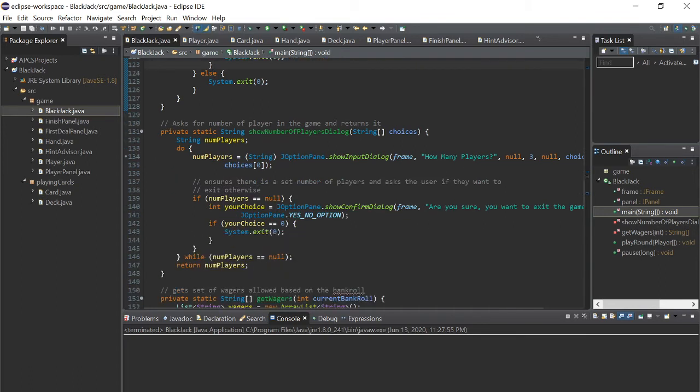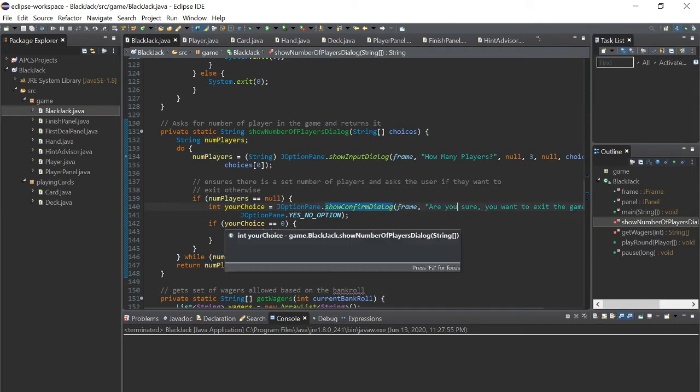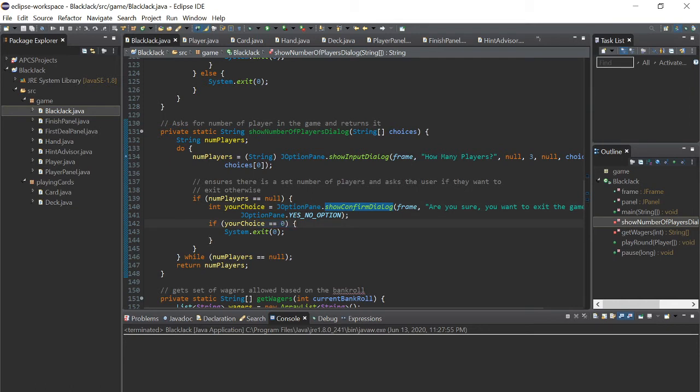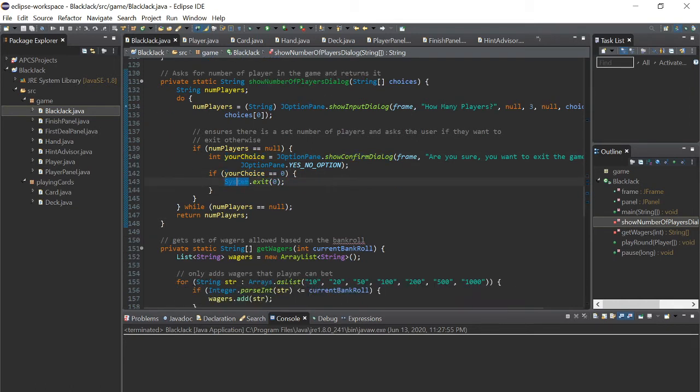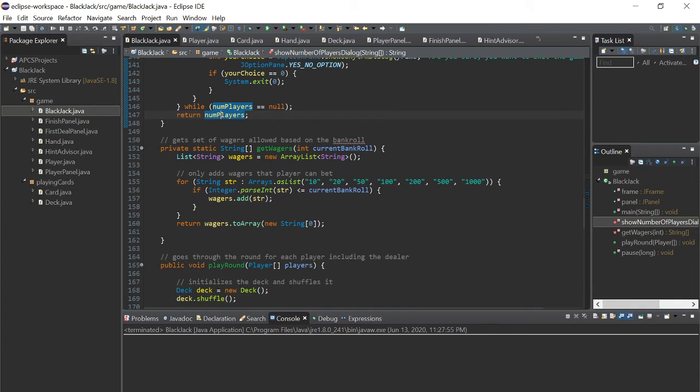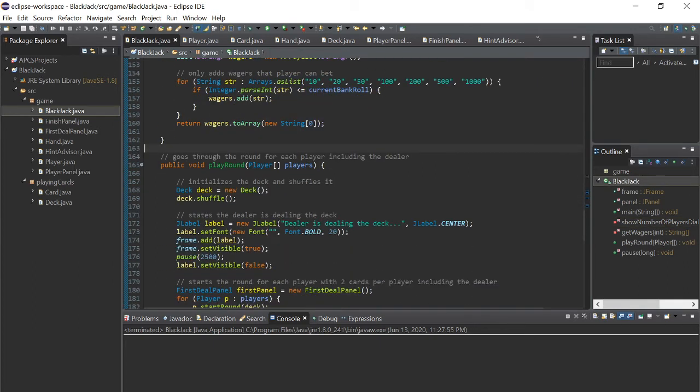Now, this is a method simply to ask how many players are actually playing the game, and then if the user does not answer this option, it will ask if they want to exit the game, and if the choice is 0, indicating yes, then it will just exit. And this will continue as long as players is null. And then on top of that, it will return the number of players for the main method to use. And then the get wagers method again.